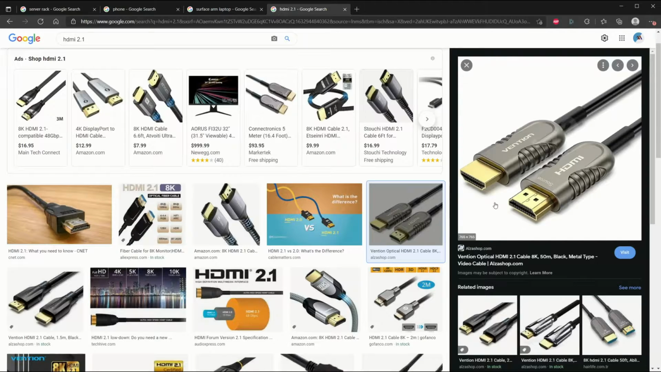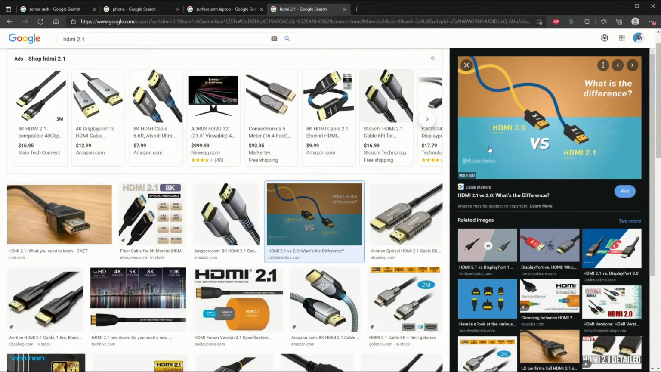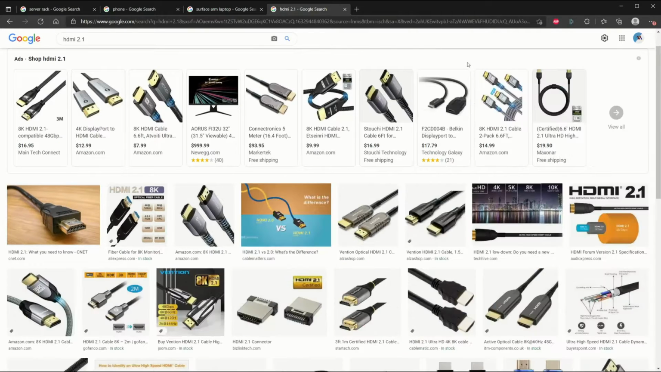That's a whole other topic. It keeps going on. Basically, HDMI 2.1 allows you to have 4K 120 Hz, 120 FPS output versus HDMI 2.0, which only allows you to have 4K 60. So HDMI 2.1 allows up to 8K 60 and 4K 120, and HDMI 2.0 only allows up to 4K 60. I'm pretty sure it doesn't extend to 4K 120. So just keep that in mind.